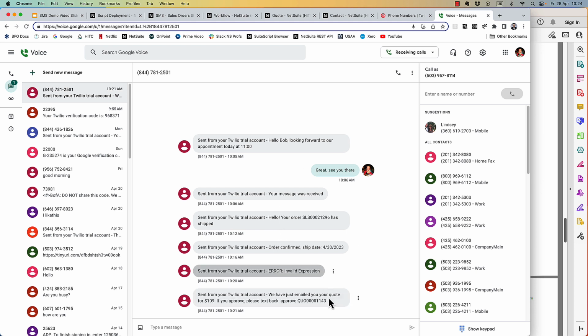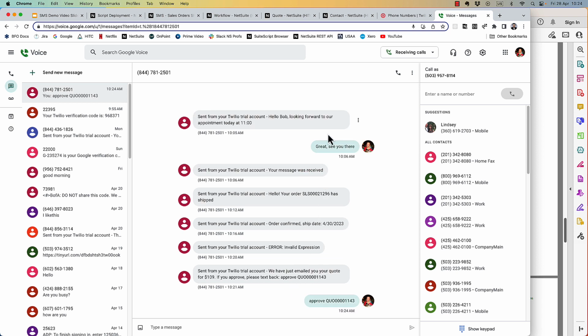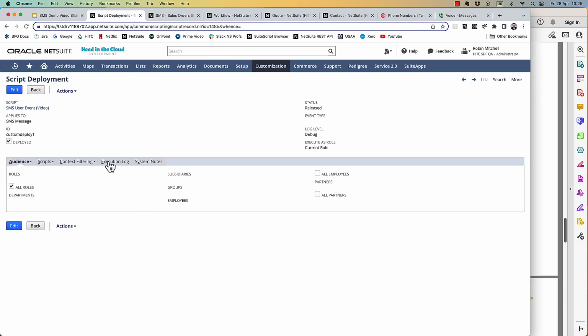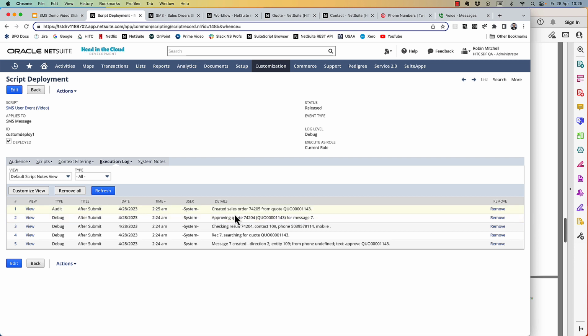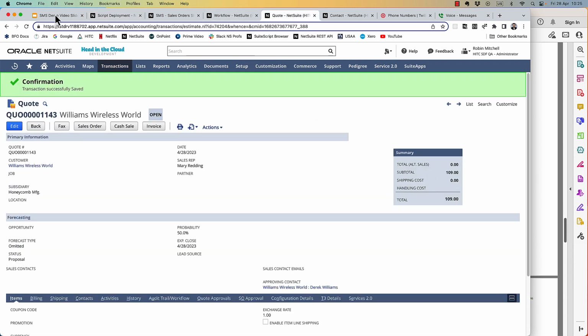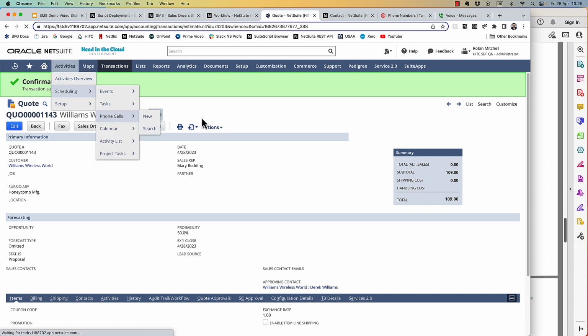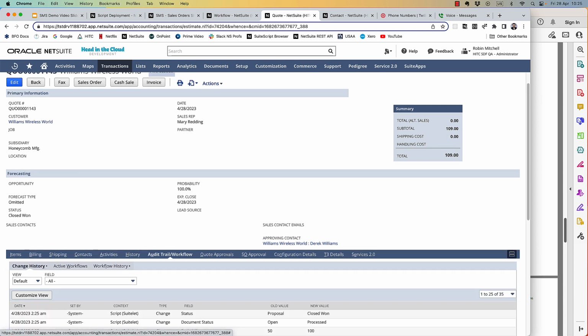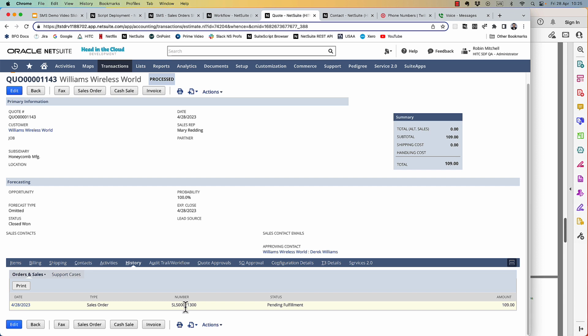So now, when I reply to approve the quote, let's see what happens. Okay, I got my confirmation message. And if I check my script execution logs, we see that it created a sales order. So now if I look back at my quote, you can see that the quote is now processed. And there's a sales order here for it.